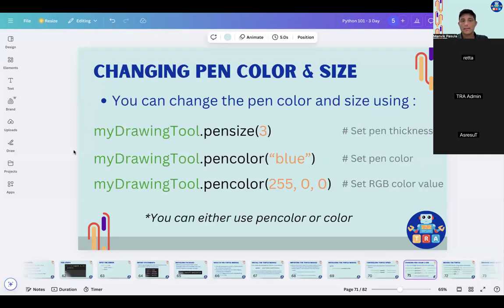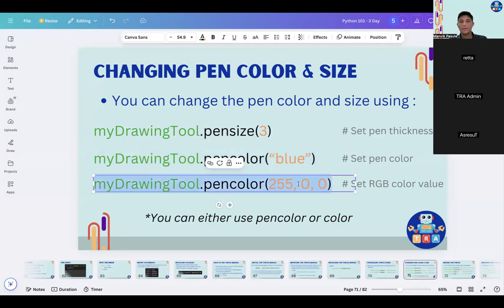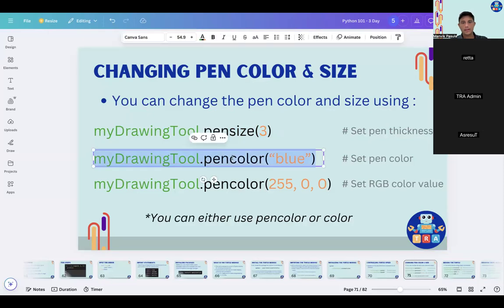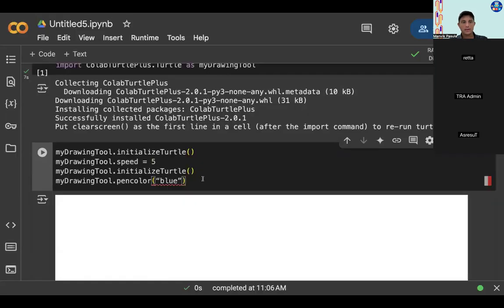You can also change things like the size of the turtle or the size of the pen and the color. So for color, you can either just write the color name or you could say RGB. So you're gonna do a pen size of 3 and a pen color of blue. And I'll send this all in chat if you want to add it. And I do urge you to mess around, see what happens if I do orange, red, blue, things like that.